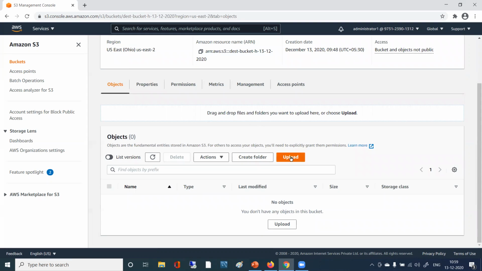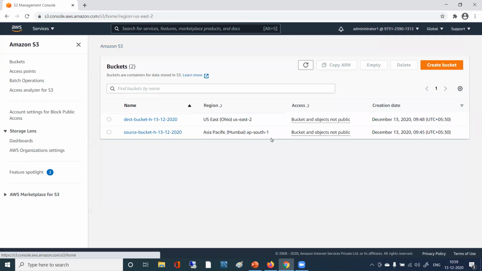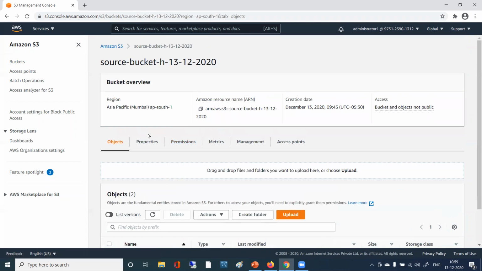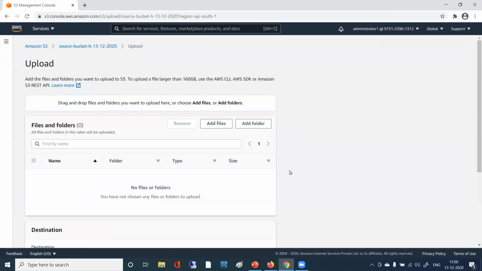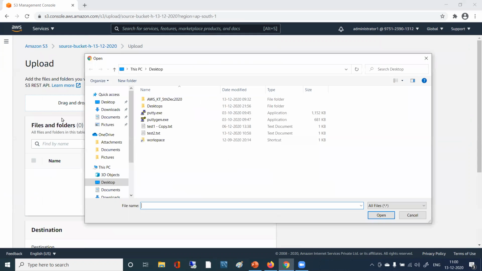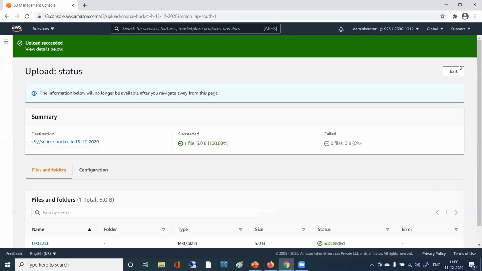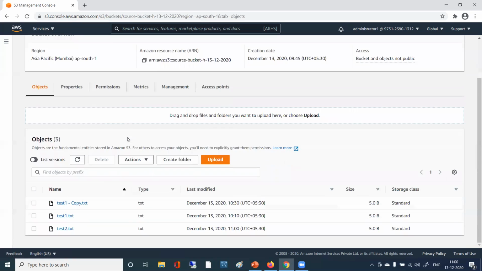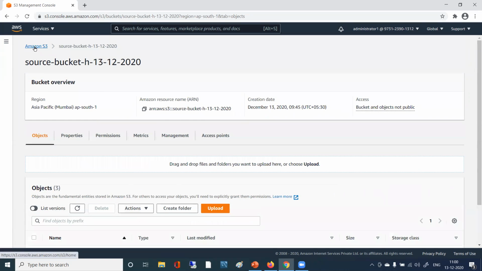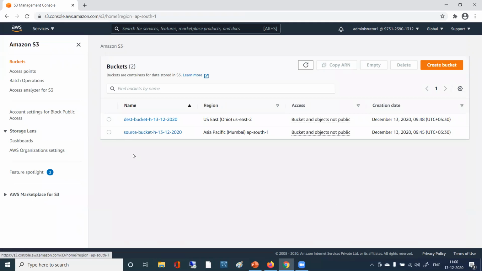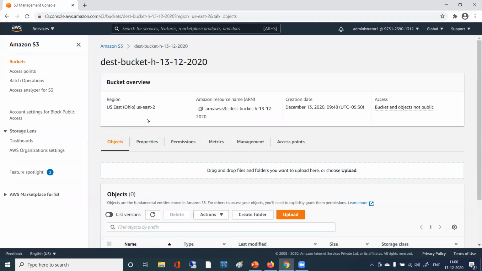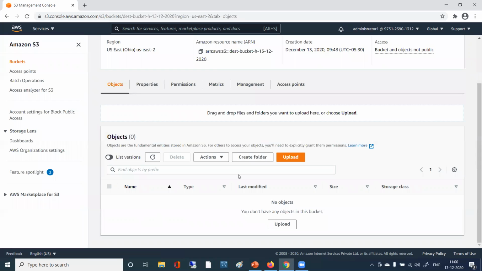Now you just do an upload in the source. One more. So I'll go to the source bucket and do one upload. This time I'll go to add file and say test2. Now this test2, I will upload. See, test2 also came in the source one. Now we go to the destination. In the destination, so far nothing is there.